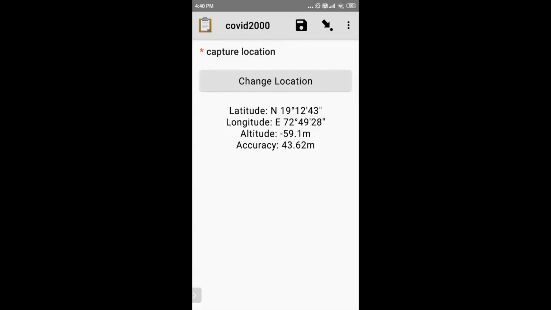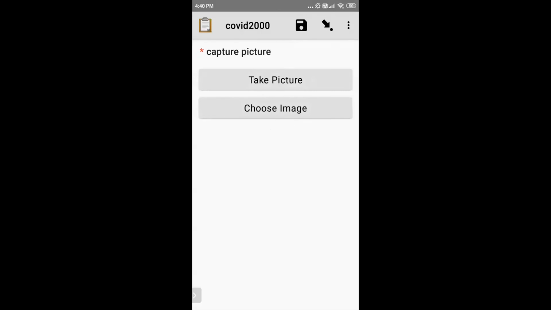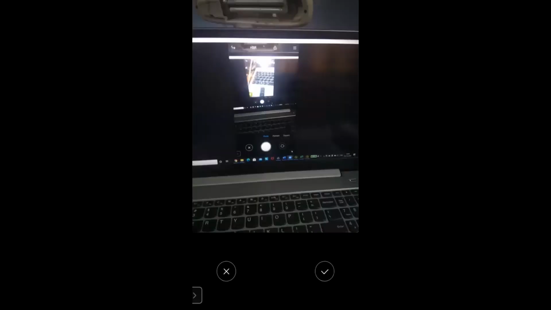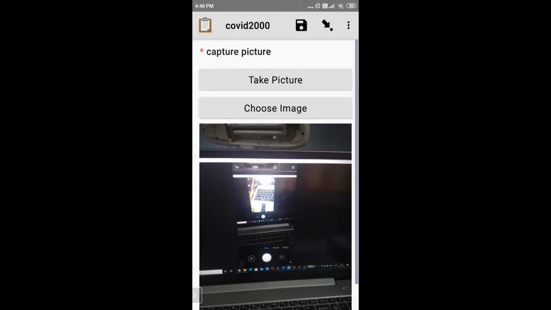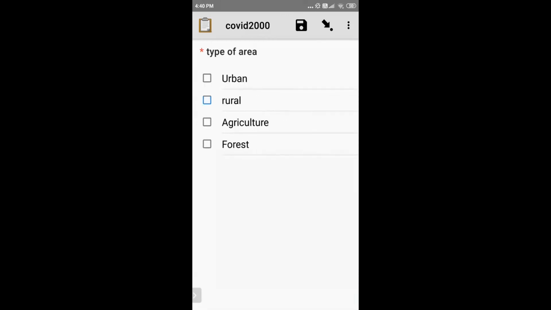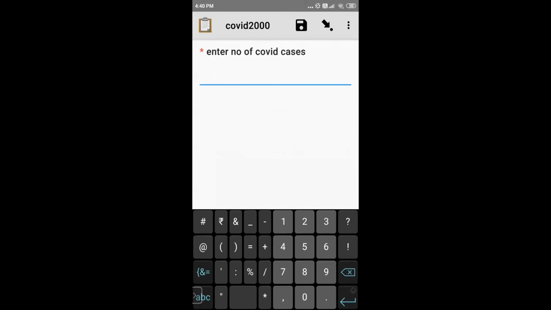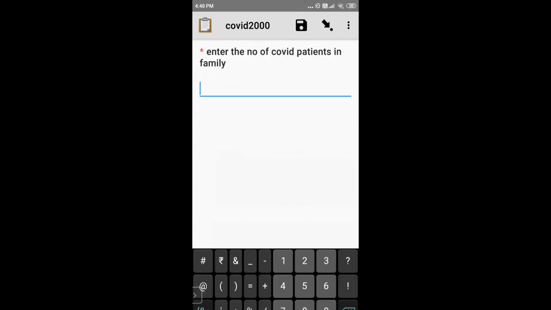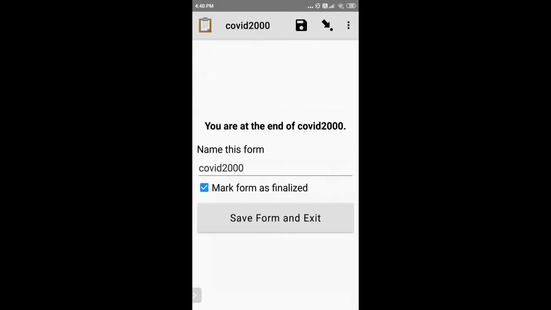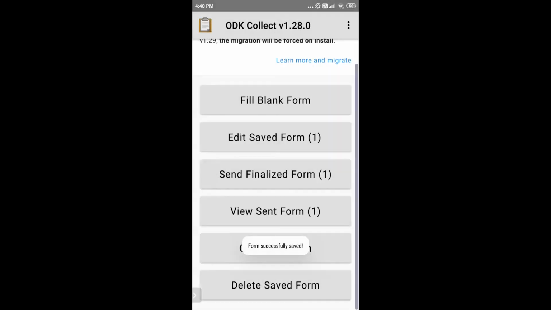So it simply saves. Even if you have not seen it, it is actually taking it; the only thing is the accuracy is low. The more satellites you get, the higher the accuracy. Next is take a picture. So I'll just take a picture and press tick. Whichever area, maybe I can right now say rural area. Number of COVID cases 5, number of cases in the family 0. Save and submit the form. So now it is submitted.